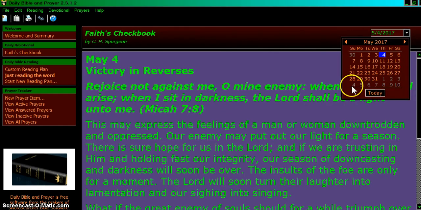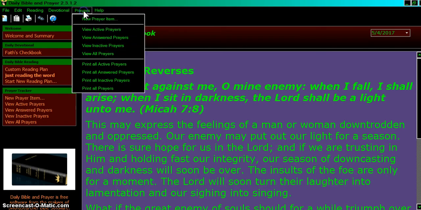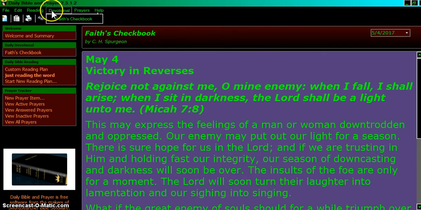Faith's Checkbook is your daily devotional, and you look at the date that you want to look at, whichever C.H. Spurgeon devotional you want to look at. Very informative. You can make your own custom reading plan. You can do a new prayer item, answered prayers, inactive prayers, that type of thing.